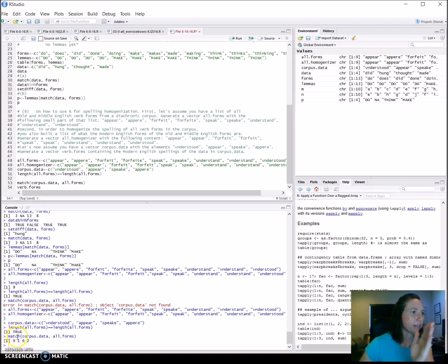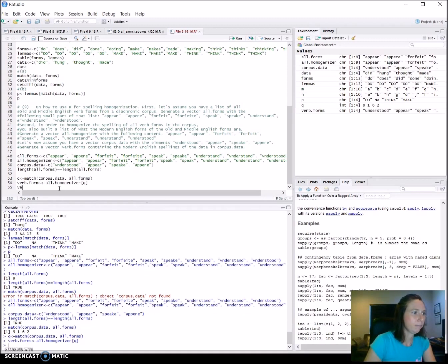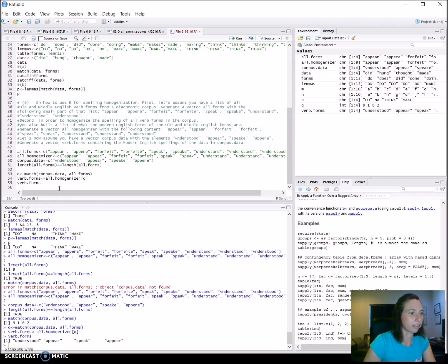So now we know that the first one in there matches with the 9th one over, first one, the 6th one, the second one, and we want to generate a vector containing the modern English spellings. So our verb forms is going to contain all homogenizer with, to make it easy, I'm just going to call this another variable name so that I can put Q in here. So I'm going to run this, and this should give us our result. And this should be the one that changed. That's it.